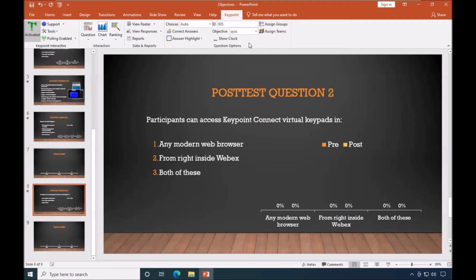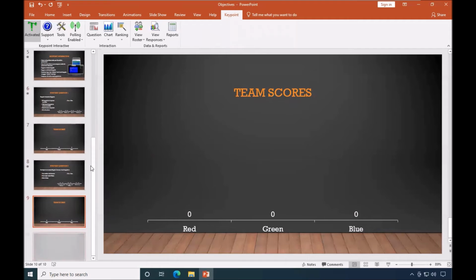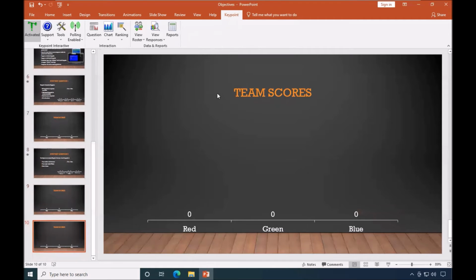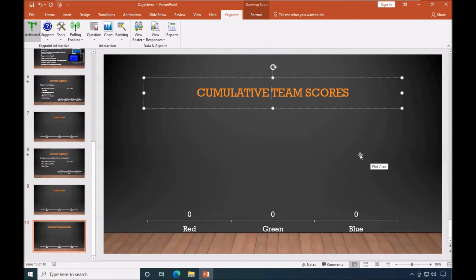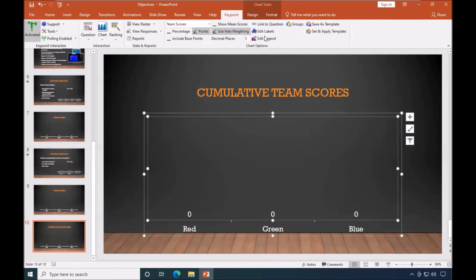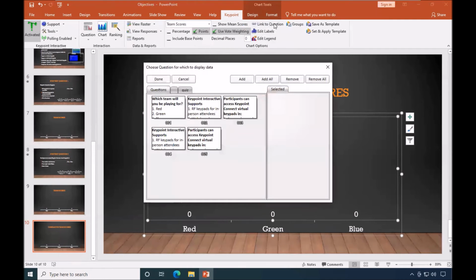Now that we've done that, let's rebuild the cumulative chart slide. Remember that I made it by duplicating the regular team score slide, changing the title, selecting the chart, and clicking the Link to Question button. Do you spot what's different?